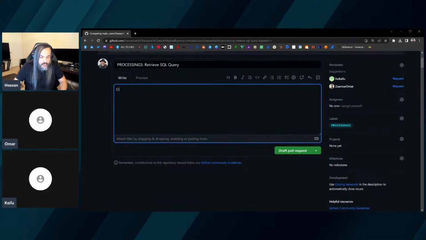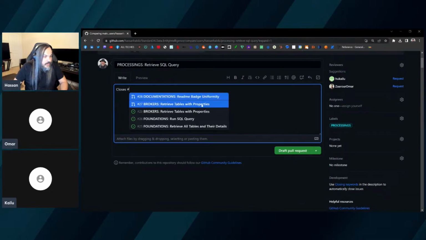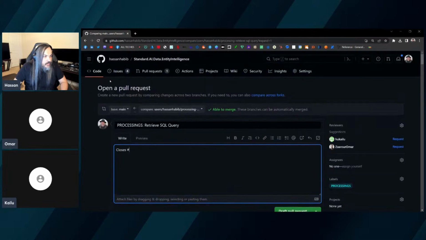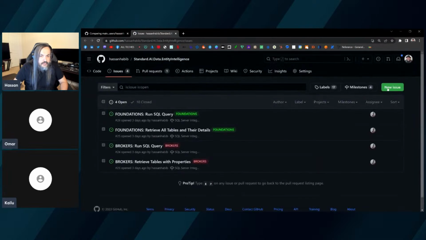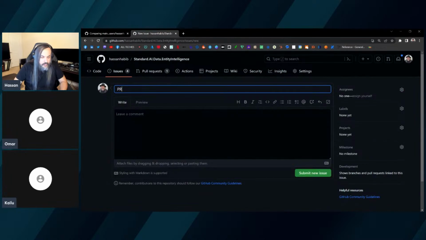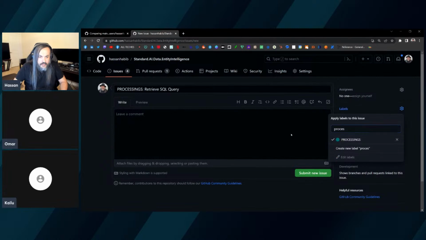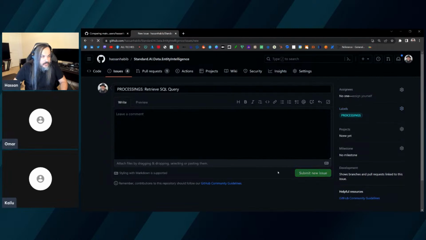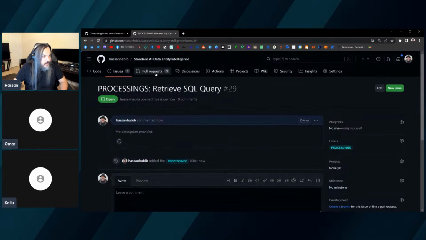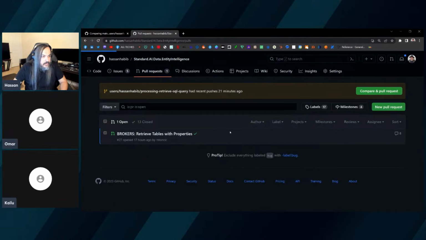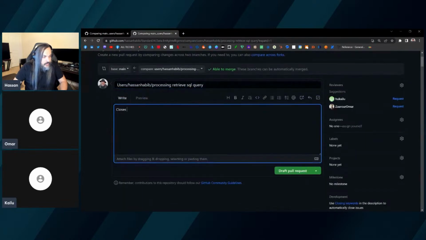And this should close. We don't have an issue for it. I wonder if Milan is good with this. So processings, retrieve SQL query. Here's the label, processings. Like that. And then here's an issue. Let's go back to the PR. And let me just say closes that. Okay.